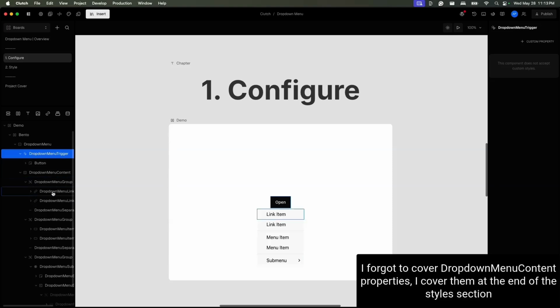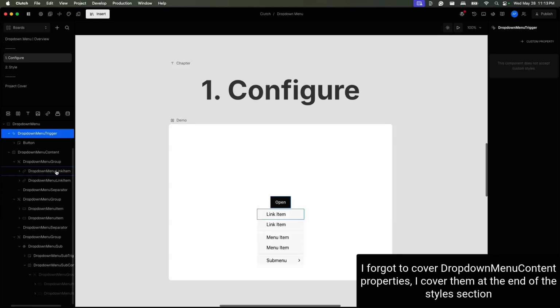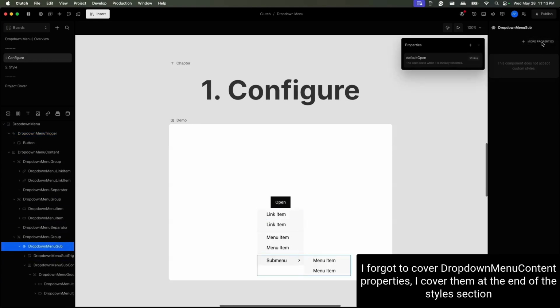Just covering all of the bases and making sure that I went over each of the properties that are a part of here. So I think drop-down submenu also has a default open. Had a feeling that was there. But yeah, likewise, if you want the submenu to be default open when the menu is open, that's how you would set that.